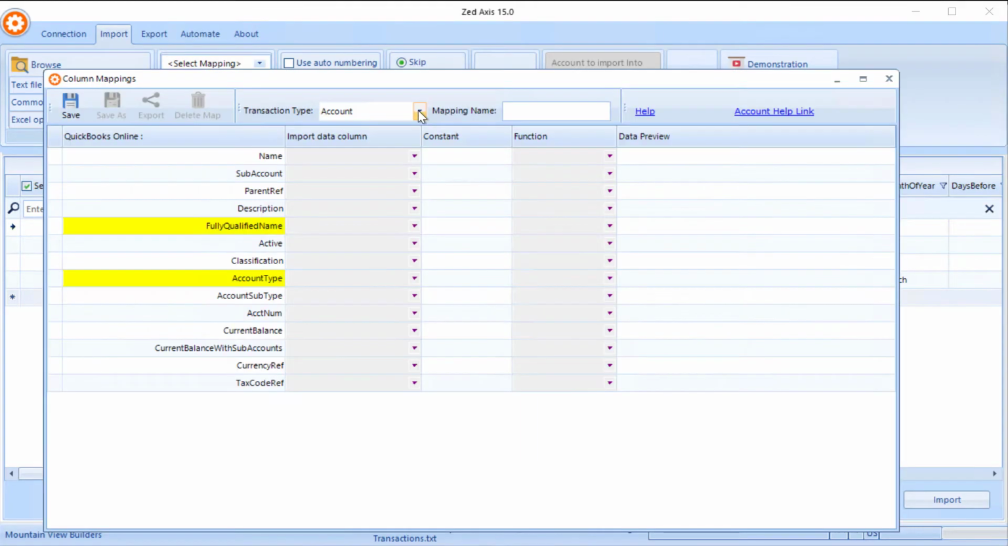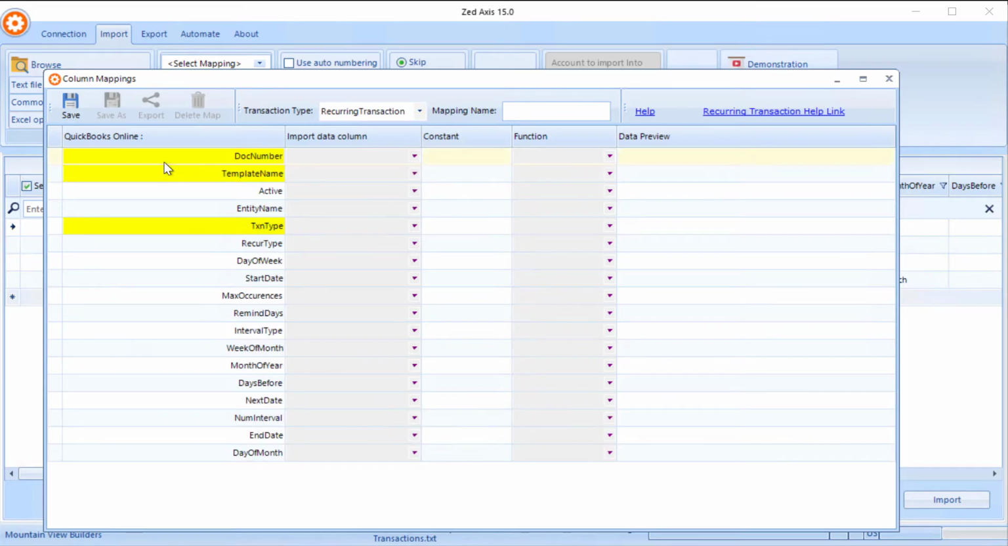Next, we're going to create a new mapping. We'll select the transaction type as recurring transaction. What we do here is match the fields in QuickBooks Online to the columns in our import file. We've made this quite simple, so the names match, but they don't necessarily need to match, you just need to line them up. The ones marked in yellow are mandatory in order to create a template.